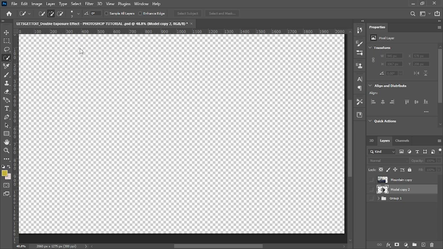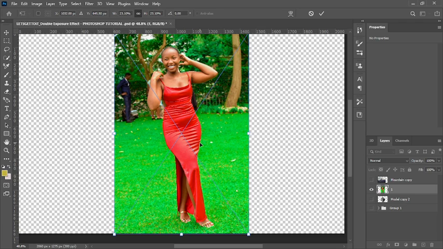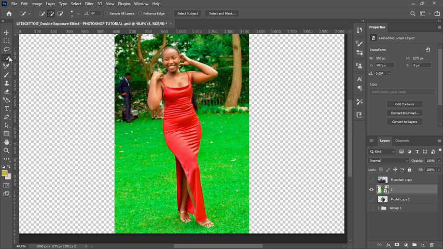Let me use this one, my girlfriend's image. Wait, it's loading. The thing I'm telling you is, you come here and select your image. If you have a new version of Photoshop, you can just click select subject, and Photoshop will do the work and select the subject for you.